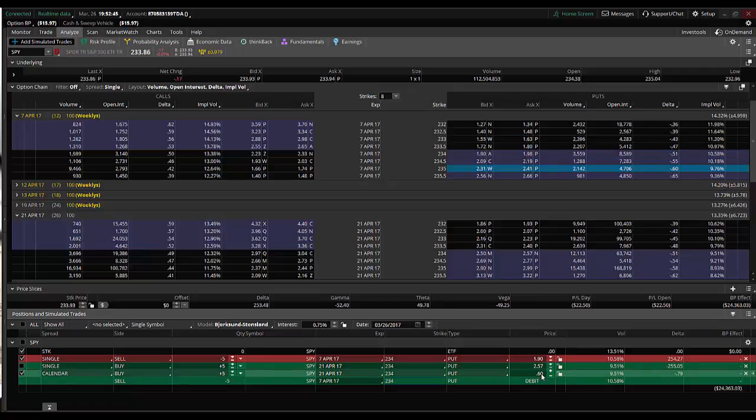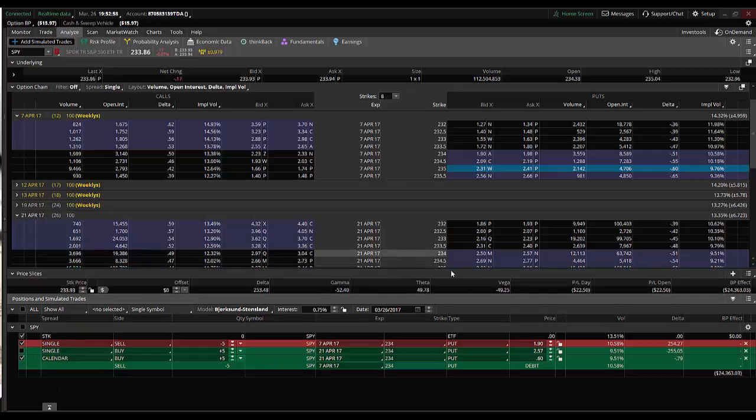Now that's one way you can work around when they won't let you build the calendar because of that default setting, but there's even a better way. There's another way where you can choose the position, and you just have to hold down the control key while you're building it. So let's say I want to build a calendar spread, and I want to sell the 234, and I want to buy the 234 April 21st.